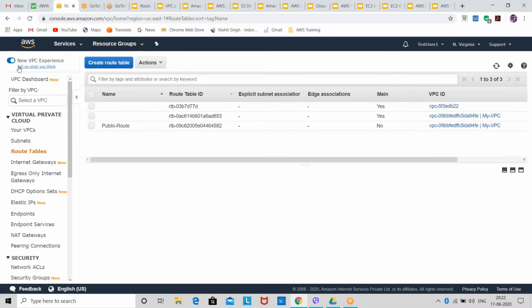Now the major portion of our VPC is done. Like we have created VPC, we have created subnets, and we have created route tables. So first, what we will do? We will launch an instance in this VPC, and then we'll see what are the things that we can do with this configuration. Then for internet connectivity, I'll show you how you guys can do that configuration.